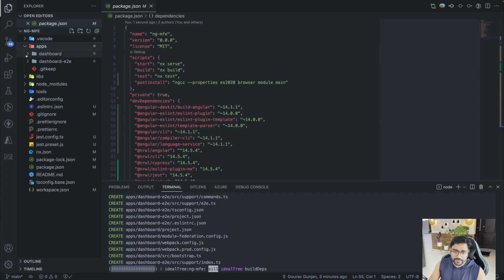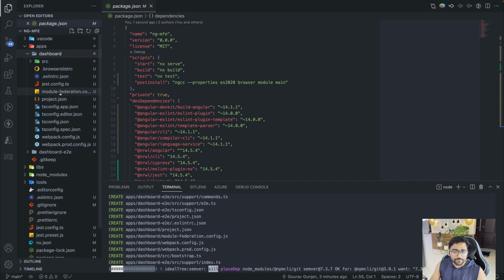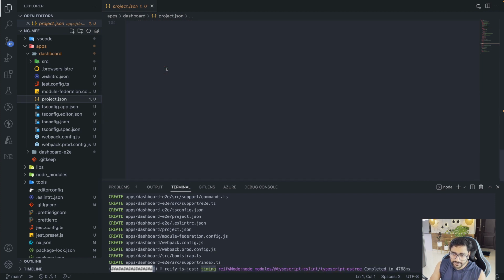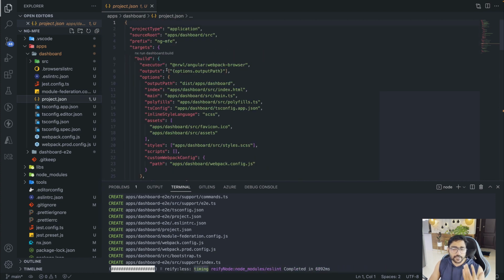And if you go to applications, you can see that two more applications have been created. One is for E2E and one is for dashboard. If you go to dashboard, if you remember angular.json, that has been replaced with something called project.json, and NX uses this project.json to do Angular things. So you can just think of this as an angular.json project.